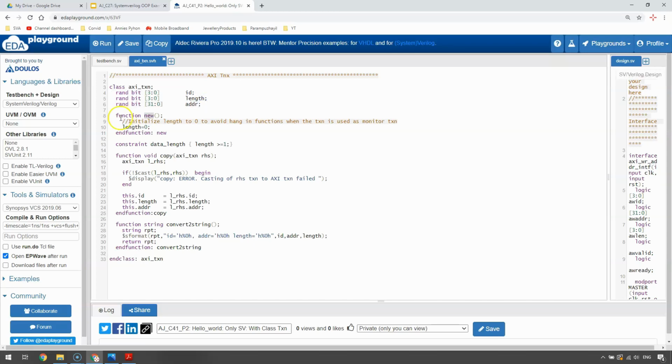This is a constructor function, the new function, and I have used this assignment of 0 just to avoid hangs in the function when it is used in the monitor class. But as we are not writing a monitor, you can just make it an empty function here.